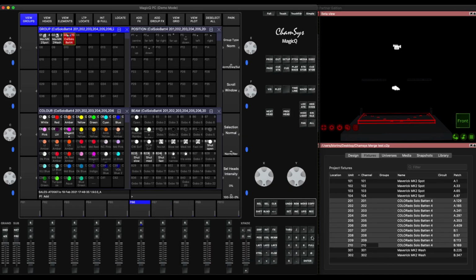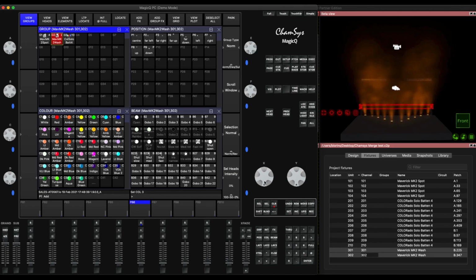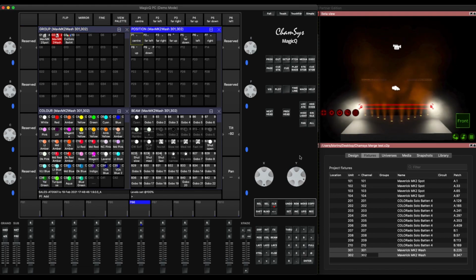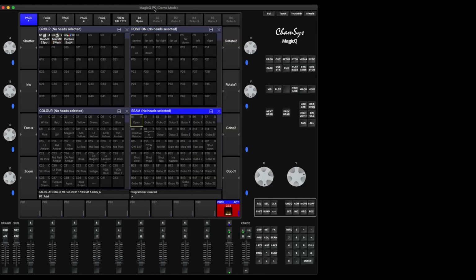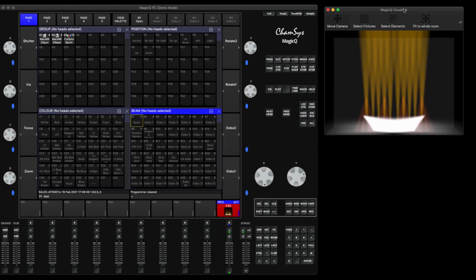So I can take my fixtures, put them at full, put them in a color, take my wash lights, put those at full. I can check things like position and just make sure that everything is talking to each other correctly and well. I'm going to shut down this program real quick, and I'll bring up our visualizer. And now you'll see in our visualizer, all the lights are in their correct positions.